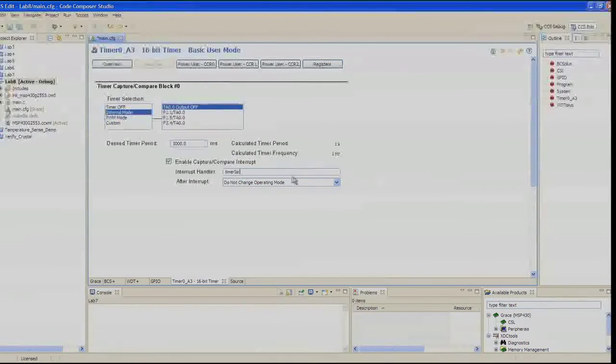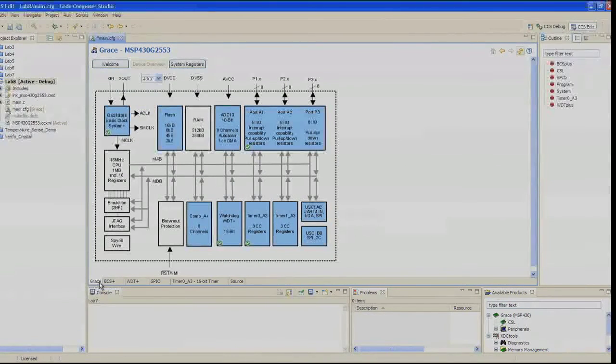Make sure you spell this right, by the way. After interrupt, you want to go back into active mode, meaning we're not going to drop directly back into LPM3. We actually want to go back and interrupt the code that's going on in the while loop. Make those settings, then click the Grace tab in the lower left-hand corner. Note the configured peripherals now all have a check mark on them, the ones that you have checked. The outline pane on the right of your screen also lists all the configured peripherals that you've touched.